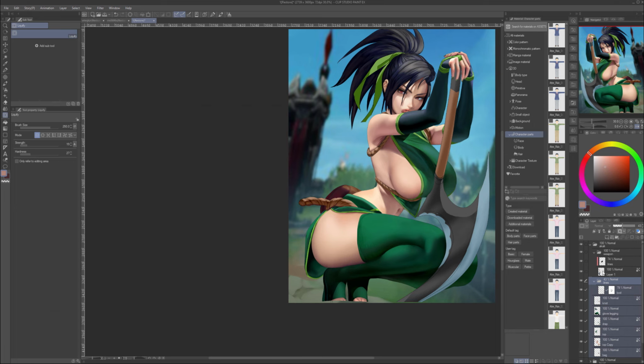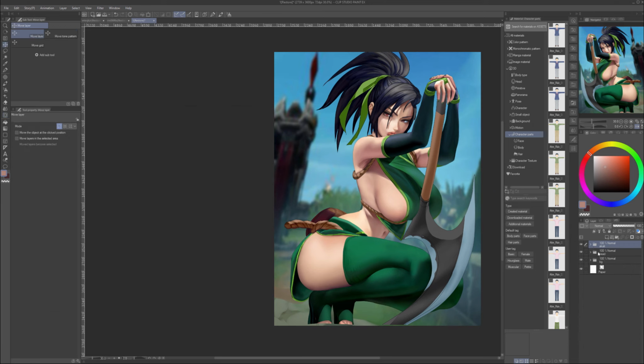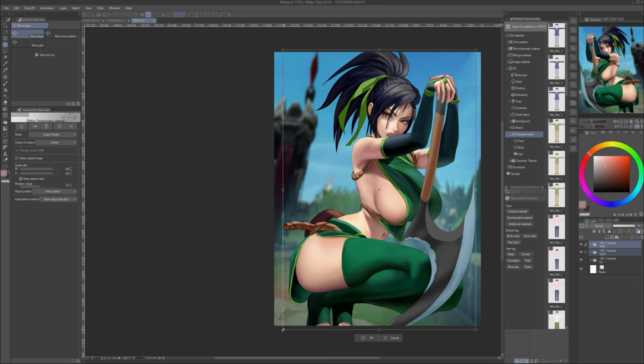So I did move up her legs. So what we're gonna do now is I'm going to just make her a little bit bigger so that I don't have to paint feet. There we go. And she's a little bigger in the canvas as well, which is always good.